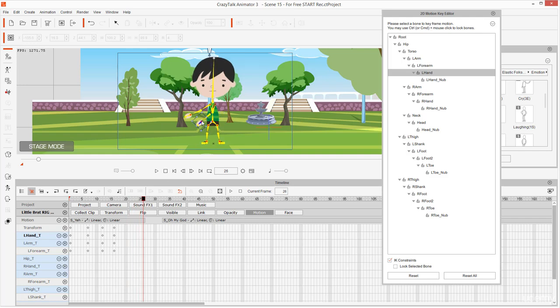I don't like that, so I'll just move the hand to here. There you go. Very good, you see? Now I have the right hand. The left hand, I mean.